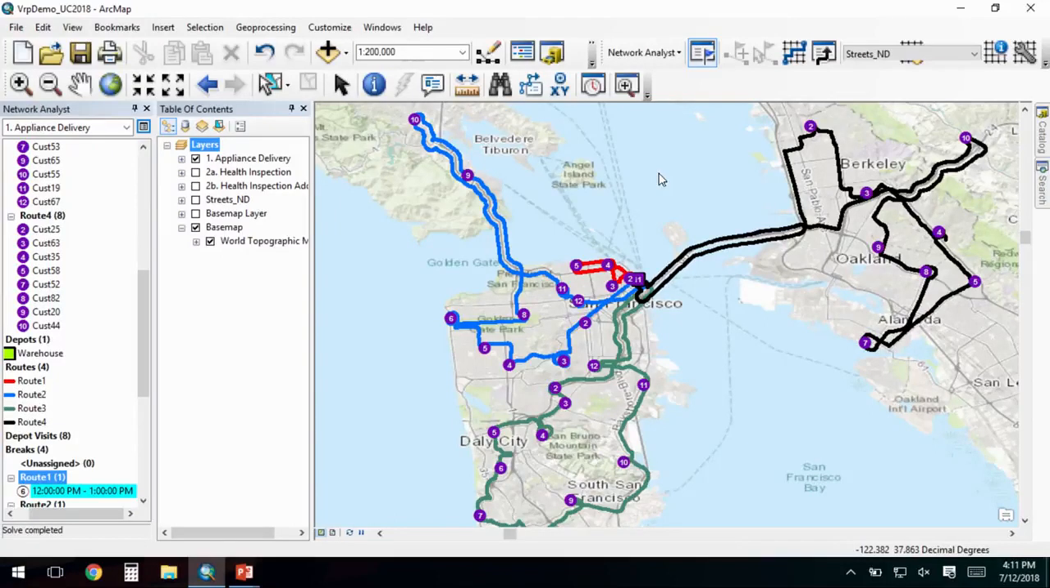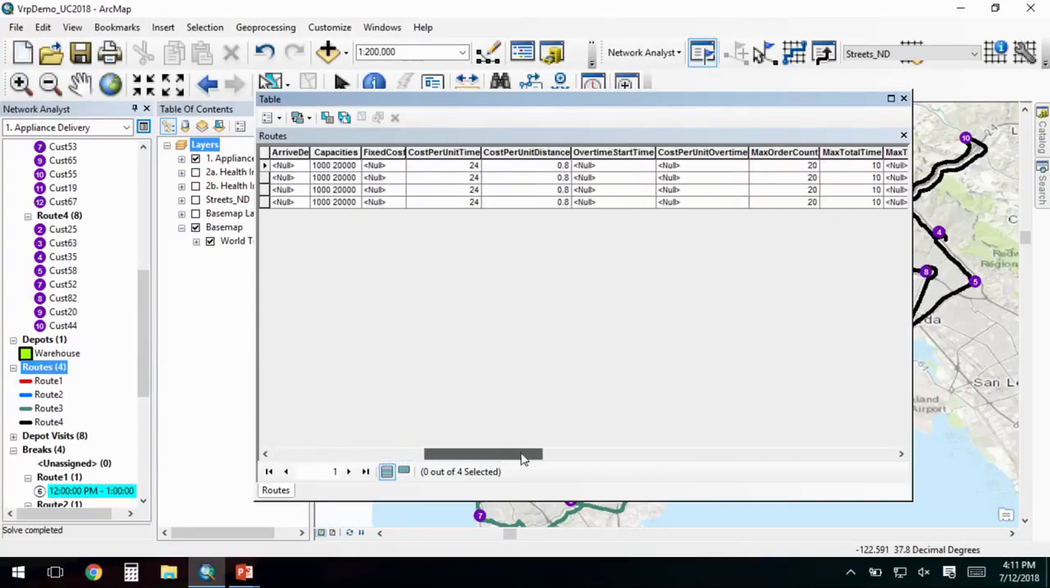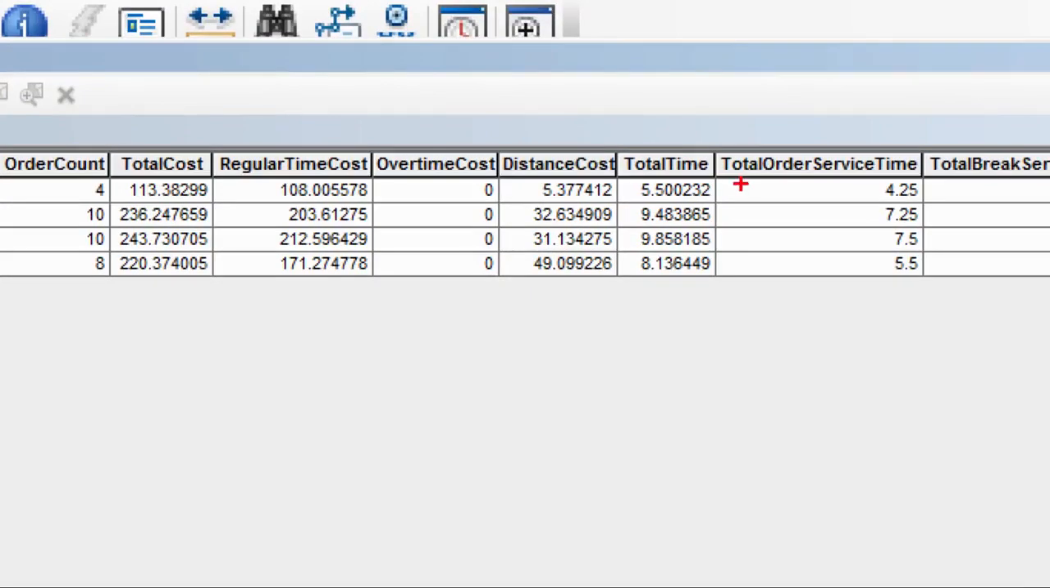All right, we've got a solution here that we can give to our drivers. I do notice, though, that this red route looks a lot shorter than the others. Perhaps it's got a long service time in all of its customers, but I want to take a look at that. So within the routes table, I'm going to scroll over to total time. I notice Route 1 has 5.5 hours worth of work, and Route 3 has just shy of 10 hours. Now I can see both drivers coming to me as the planner and being upset.